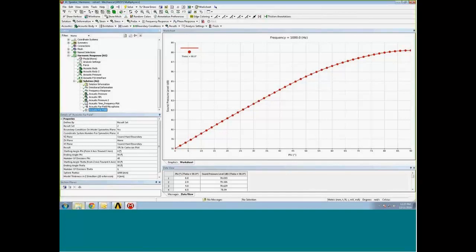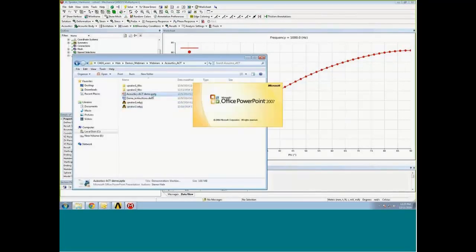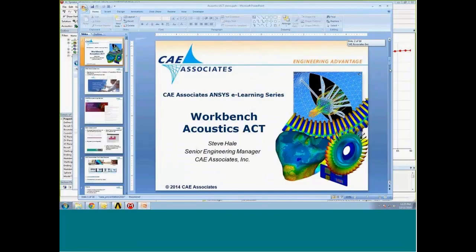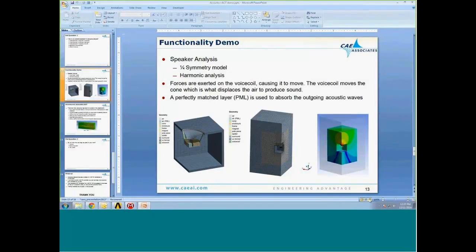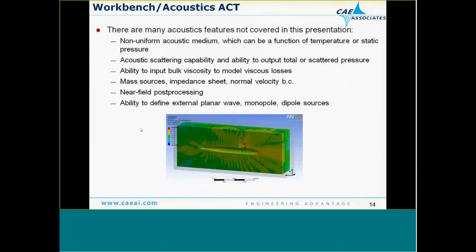Okay, let me go back to the slides. And I just have a couple more slides here and another poll. So there are many acoustic features that I didn't cover in this presentation. It's a very, very powerful tool. You can, for example, create and model a non-uniform acoustic medium. That can be a function of temperature or static pressure. You can solve for acoustic scattering. So this image down at the bottom shows acoustic scattering around a submarine.